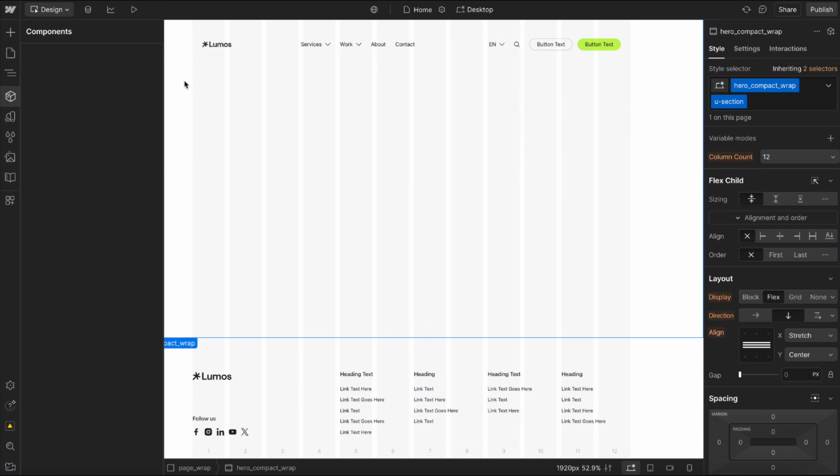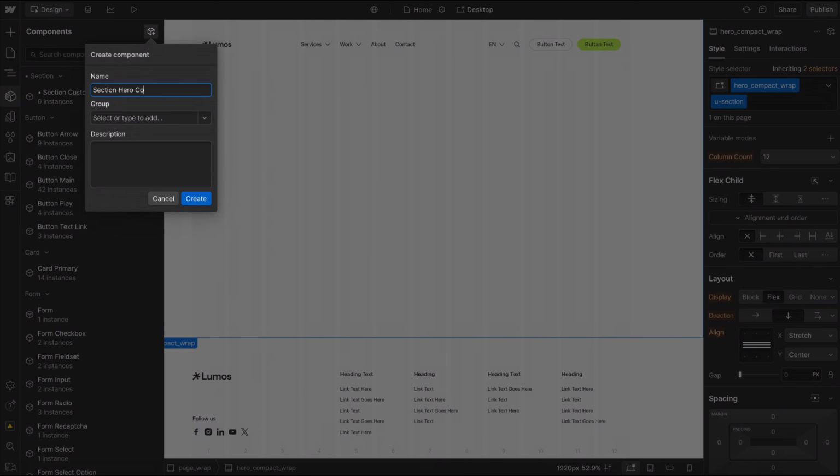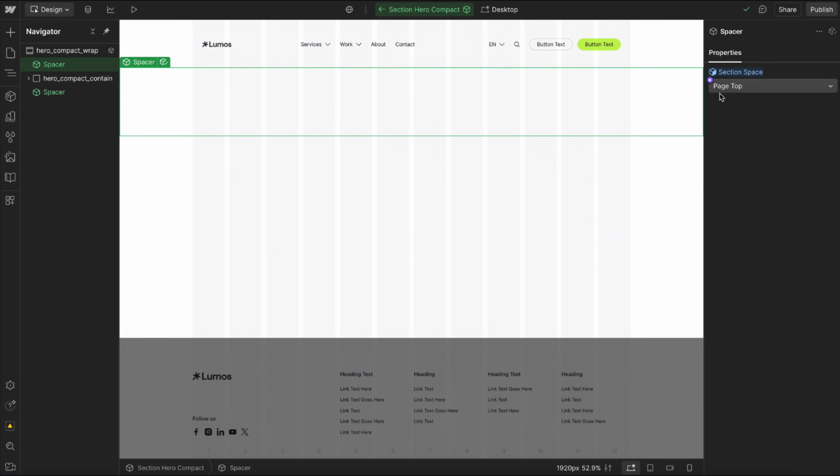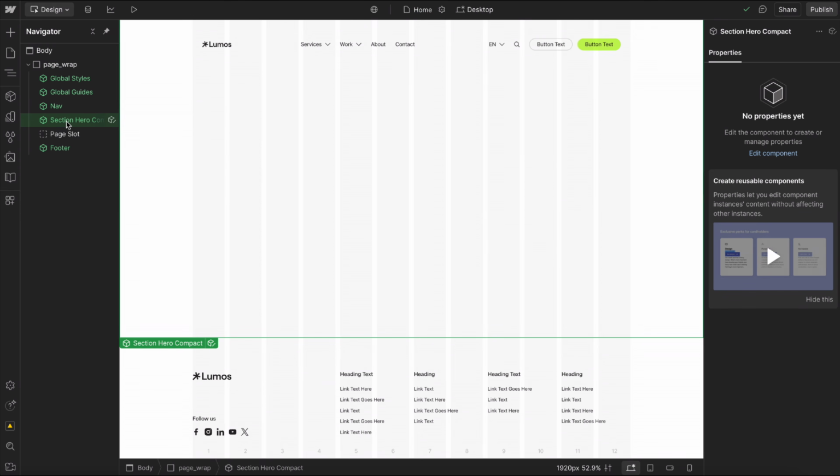Now, if we were to turn this into a component, like I'll call this section hero compact, and I'll go ahead and put that in a section folder. What we'll notice is we would need to connect the variants for the padding top and padding bottom, and we would need to set up variants for all of our different themes, and that can be a very manual process.